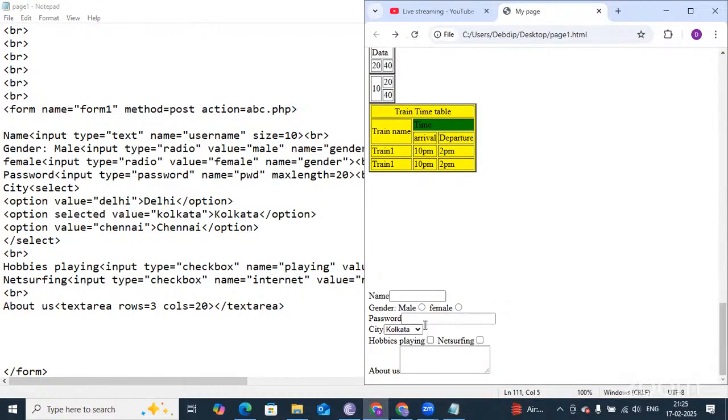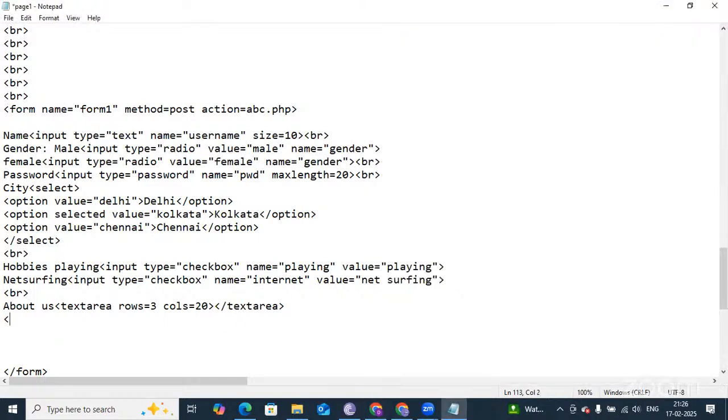This alignment will be done later on by using a table with border. If I mention in a table one column with name, gender, password, city, hobbies and the text boxes in another column, then it will be properly aligned. Otherwise it is not properly viewable, it is showing haphazardly, the alignment is not properly done. So using a table, you can align this form properly.